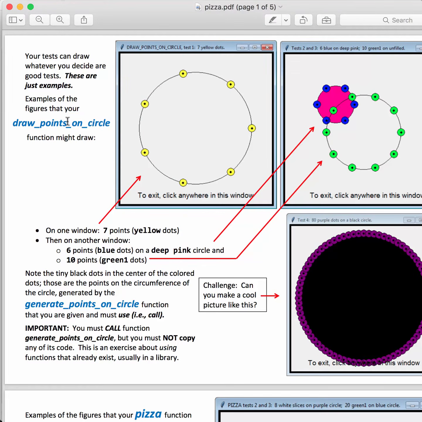The PDF points out a bunch of examples of what you're going to do. You're going to implement several functions, the first of which will be draw points on circle. Draw points on circle will take a window, a circle, a number of points, 7 in this example, and I think maybe a color, and then it's going to draw that many points on the circle evenly spaced around the circle. We'll do that one together.